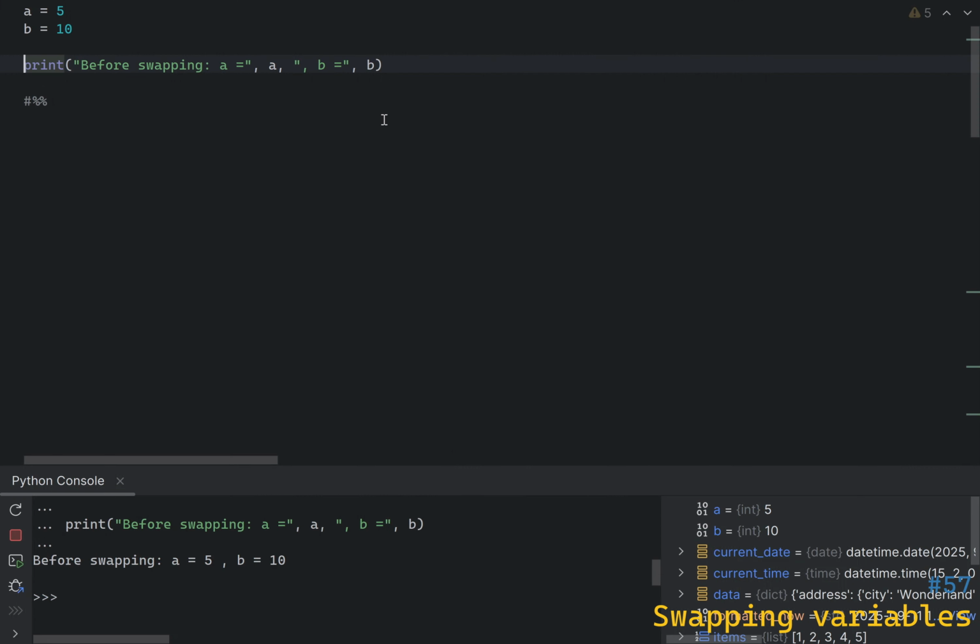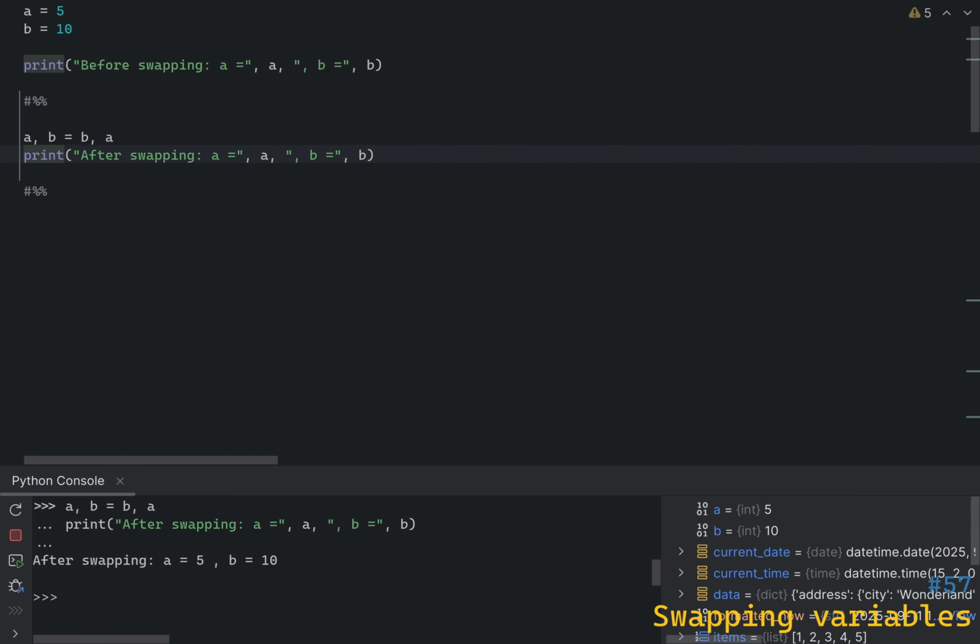In Python, you can swap the values of two variables in a single line without needing a temporary variable. This is done using tuple unpacking. Here's how you can do it.